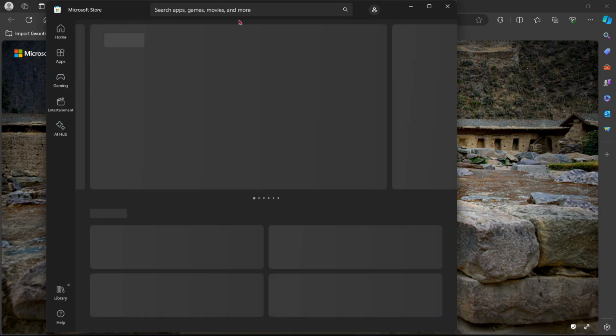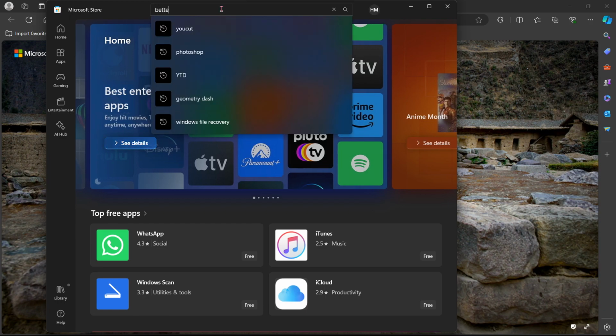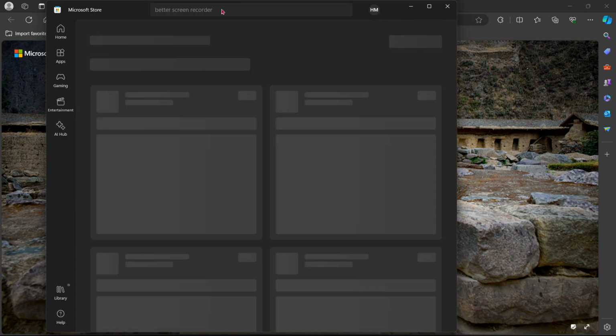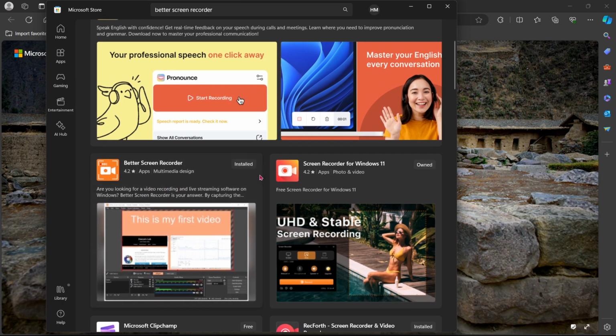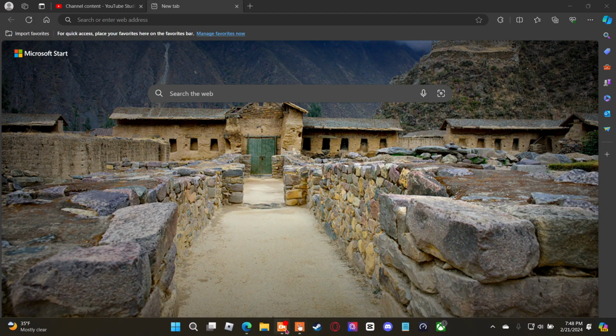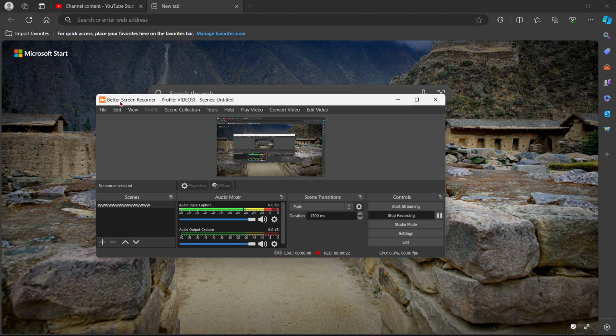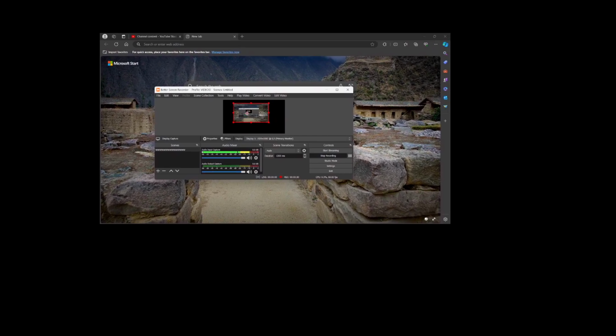You can find it on the Microsoft Store by just searching Better Screen Recorder. You click enter, and it's this one right here, Better Screen Recorder, as you can see installed, and that is what I am using to record this video right now. You can set it up for streaming, for videos. You can change this to put it into like a shorts mode. You can change the size, you can move where it is.